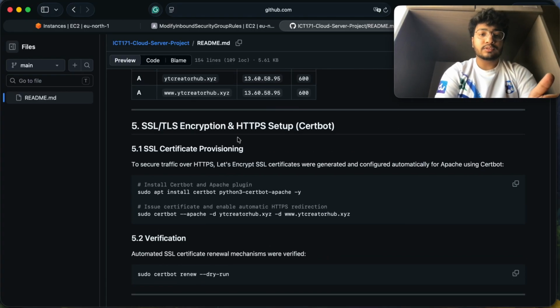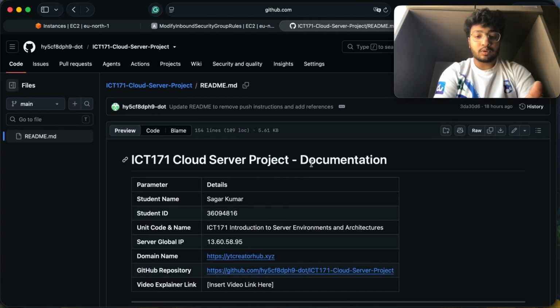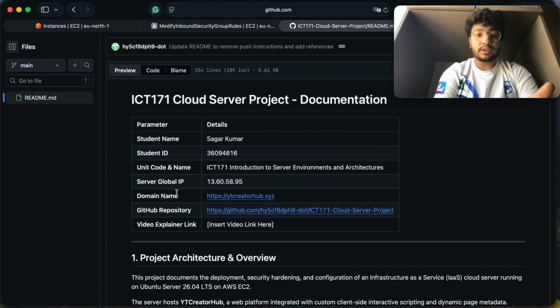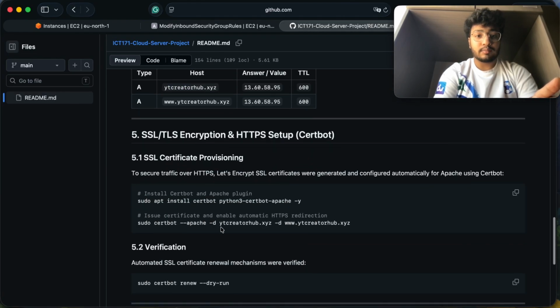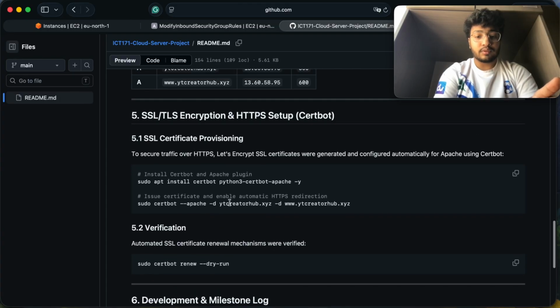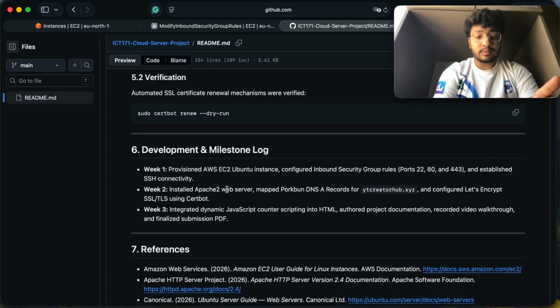Finally, here is my project repository on GitHub under ICT 171 Cloud Server project documentation. My README.md file acts as full documentation for the entire project. It includes my student details, Sagar Kumar, student ID, along with my server IP, domain link, step-by-step setup commands, DNS tables, full source code, and a weekly progress log detailing how the project came together over 3 weeks.